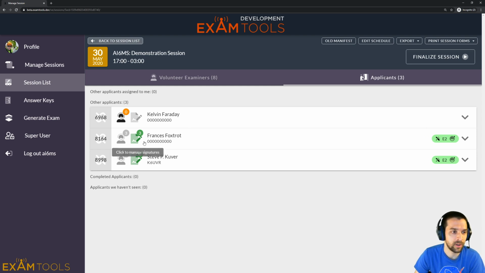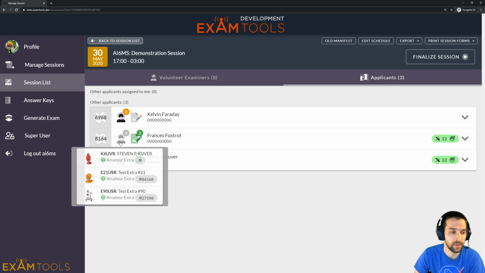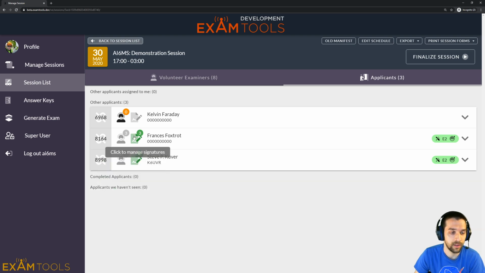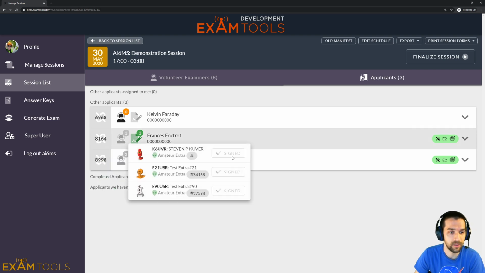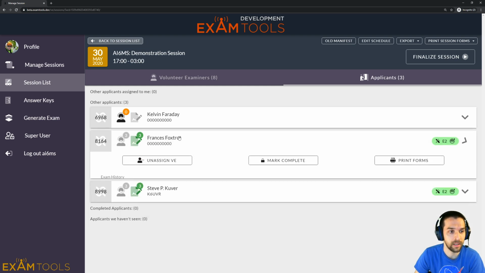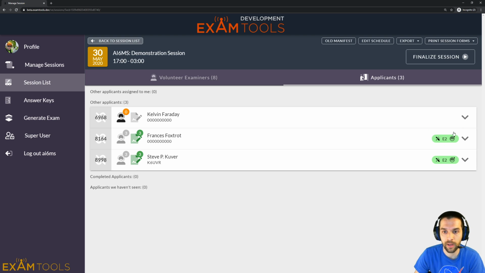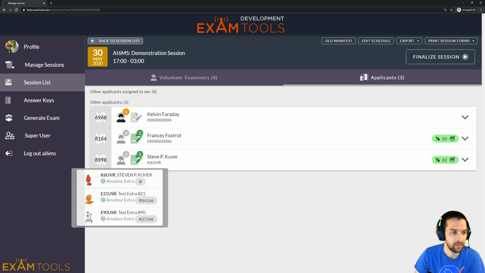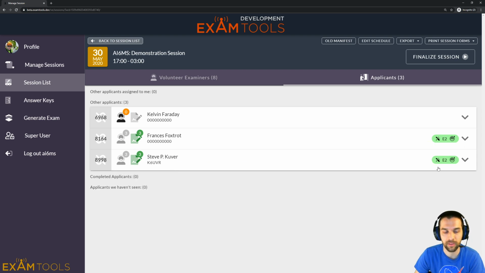Now, if we look at Francis Foxtrot, this candidate has three VEs that were assigned to them and has three signatures that are fully signed. You can see all three of them are signed when you click on it, and that's why it's green, showing that that is completed. And their icon on the right here shows that their technician element two is green, meaning that they passed and that that is complete. Same thing here for Steve, one of our VEs that was pretending to be an applicant. This also has three VEs assigned, three signatures, and a passing score.